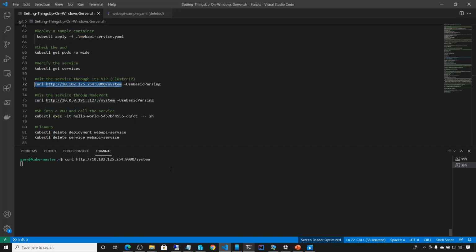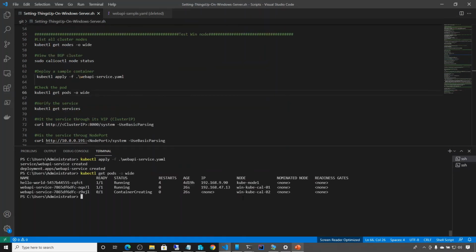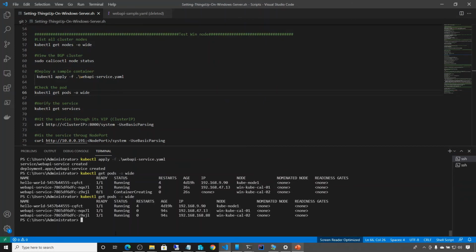As we saw, we were able to call the service. But from hitting the service directly on the node or the cluster IP, we were not able to hit it from the Linux node. But we should be able to hit that through the node port. So let's go ahead and try that. And you can see the node port, no problem. Even though this is the IP address of a Windows server, we are able to hit that with the node port.